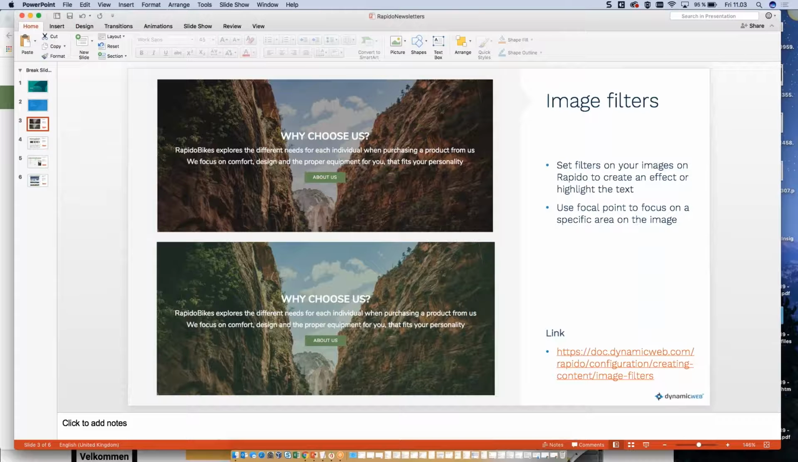In Rapido, you are able to create content, and if you don't know it, you're able to add filters on the images in order to create different kinds of effects or be able to highlight the text, to make the background a bit dark, for example. And I will also give a small example of the focal point that has been implemented in Dynamicweb that we have tried to use in Rapido as well.